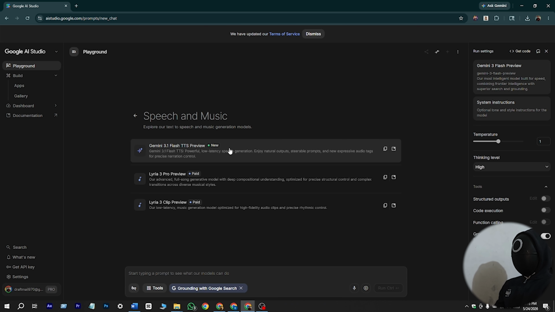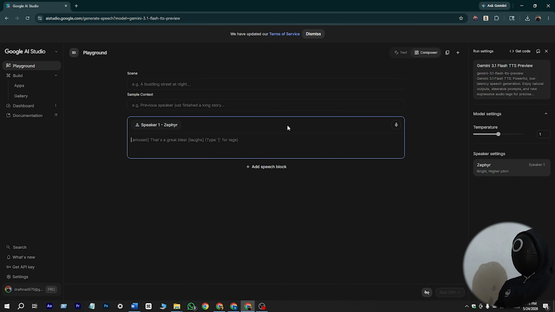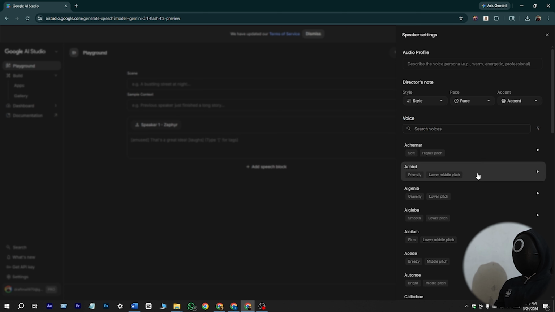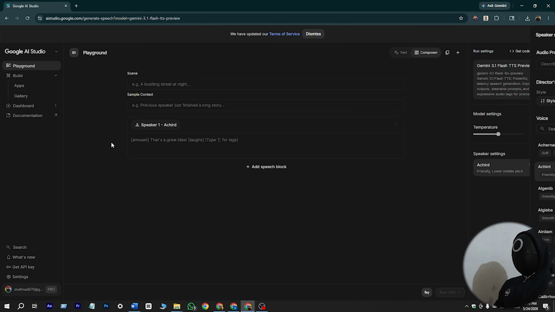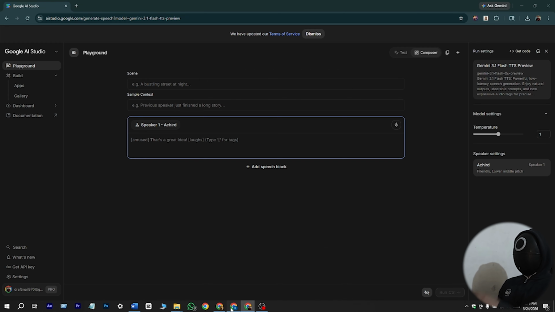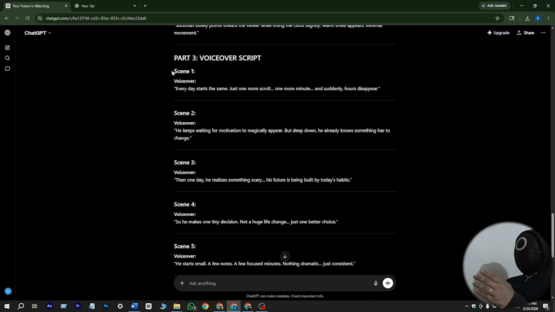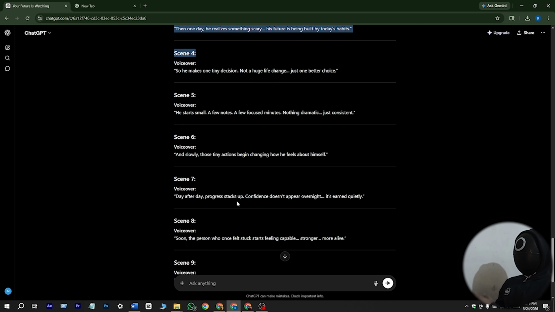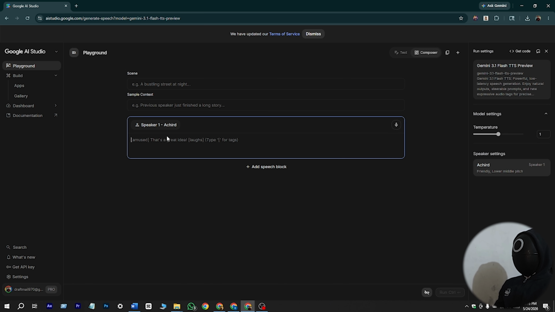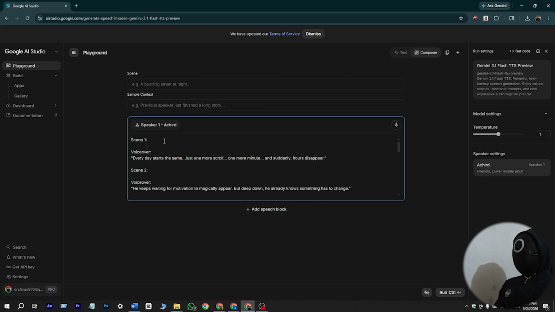So I'll just select Gemini 3 Flash, click there and then select your model. So I'll just select this one. What sparks your interest? Tap on it and it will be here. Now go back to our prompts. The voiceover script from this scene 1, select the whole script and go back to our Chrome here in Google Studio. Just paste it here and hit on run.